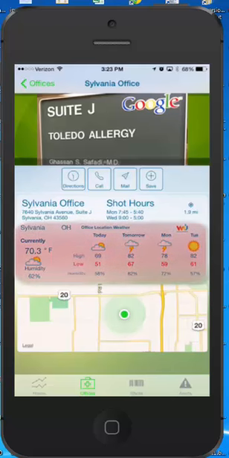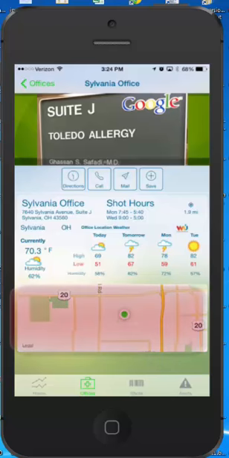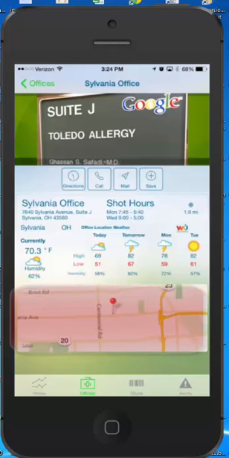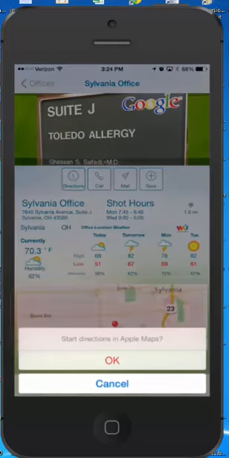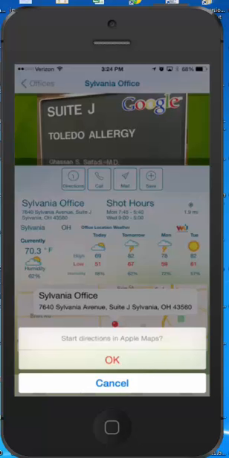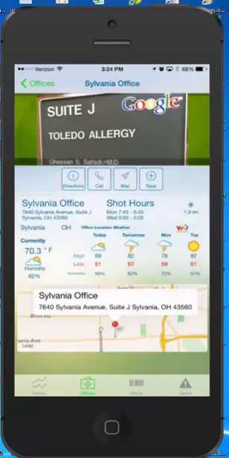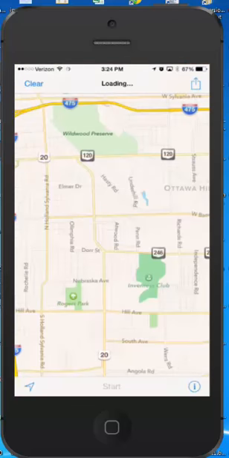The weather information is fixed information. It's not based on your location, it's based on our office location. It tells you what the current weather in that area is and what to expect over the next few days, especially if you're coming from far away and you'd like to know what the weather in that location is going to be like. It will give you a quick view of that. Beneath that is a small map that shows you your current location and how it relates to the actual location of the Sylvania office. It has the same functionality as clicking on the directions button on the top. In this case, I'm going to clear that.